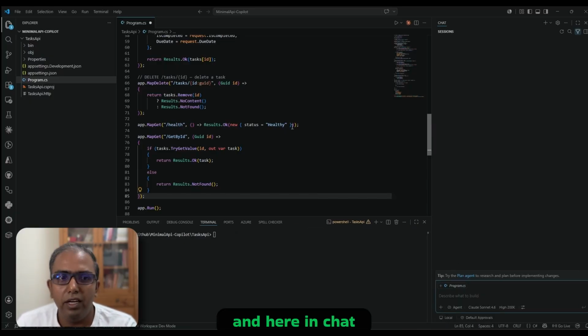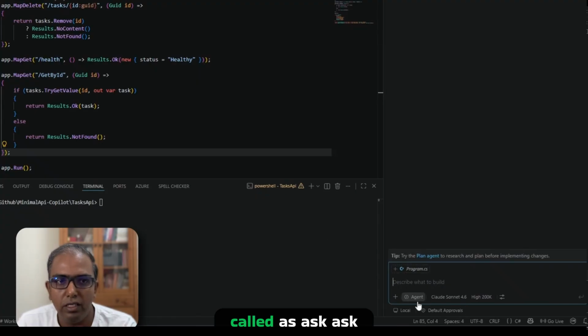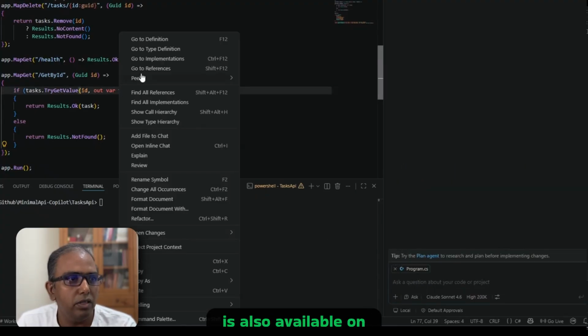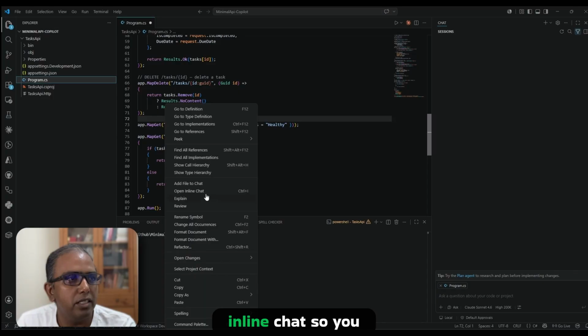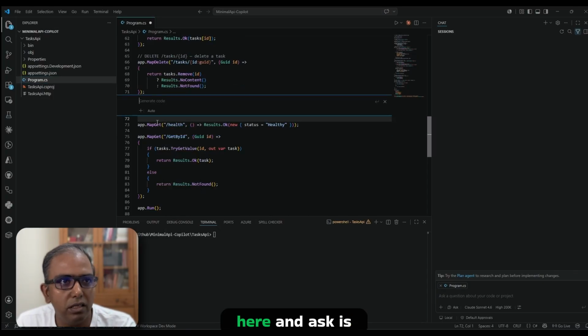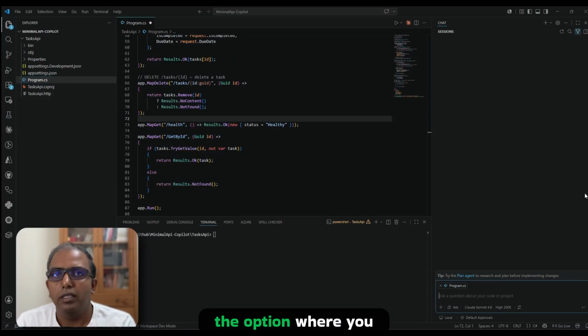And here in chat, you can see something called Ask. Ask is also available on the editor. Yeah, open inline chat, so you can ask here. And Ask is the option where you ask questions, as the term suggests.